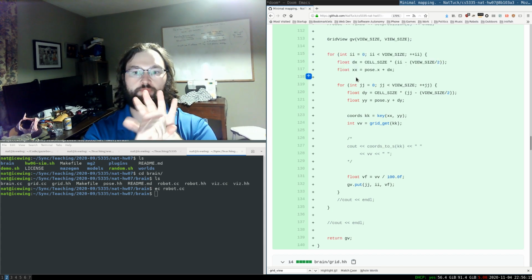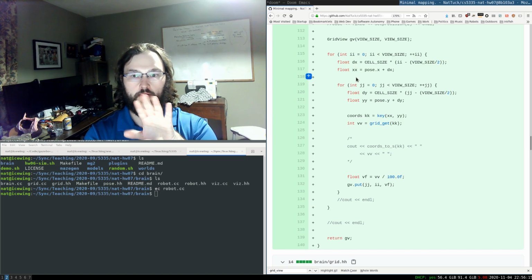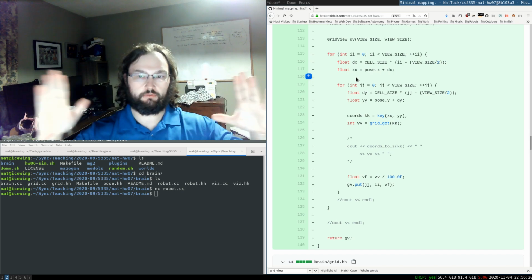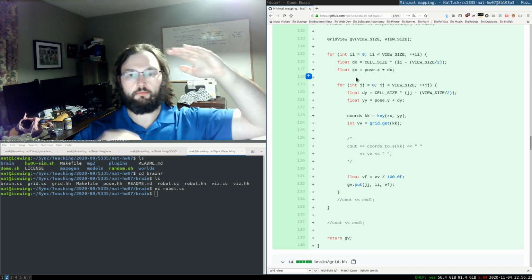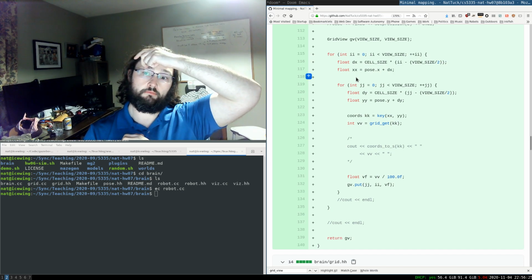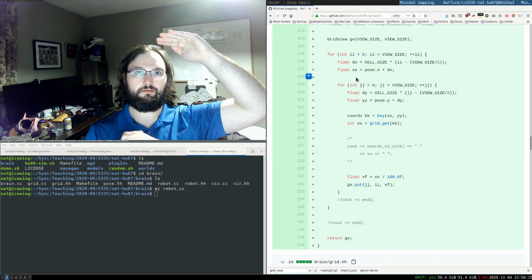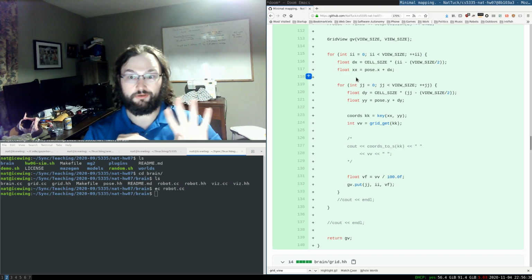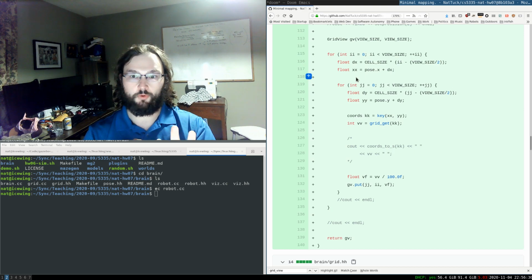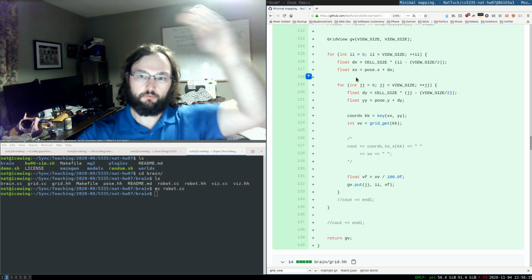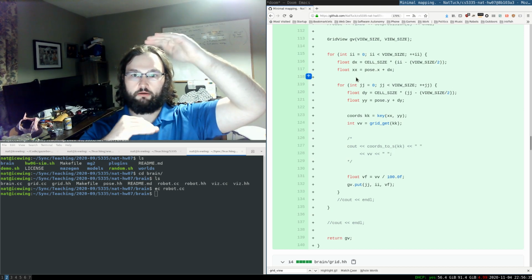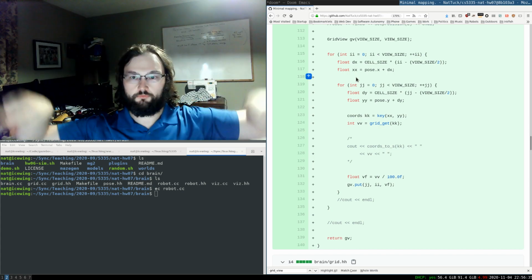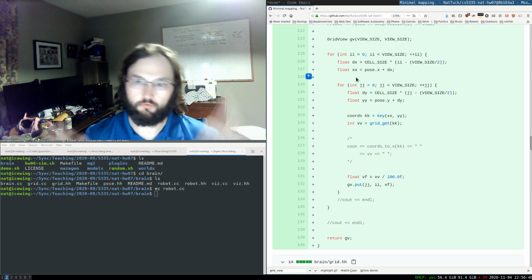So what we're displaying is a view of the map centered on the robot that's just 41 by 41. I guess we have 4 grid squares per meter. It's 41 by 41, so we're looking at a 10 meter by 10 meter area around the robot, sort of a 5 meter radius around the robot square.